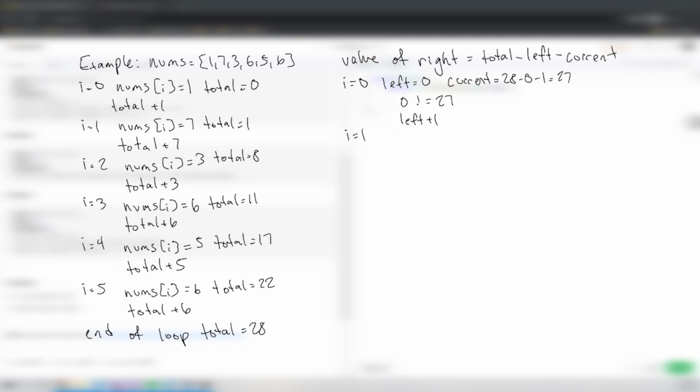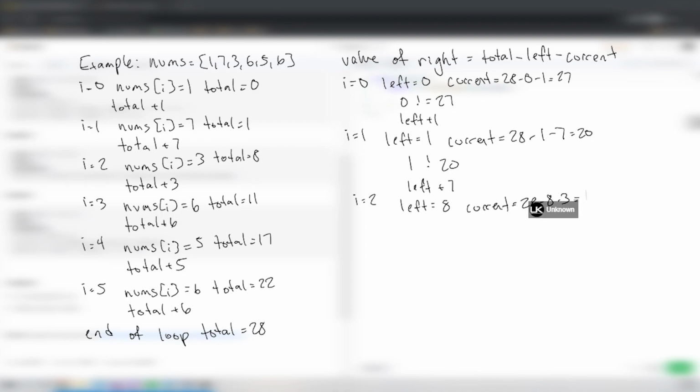For i equal to 1, left is now equal to 1, and the right side is equal to 28 minus the value of left, which is 1, minus the current value, which is 7, which equals 20. Once again, 1 is not equal to 20. Now we're going to add left plus 7. Now i equal to 2. Left is equal to 8. The right side is equal to 28 minus 8 minus 3, which equals 17. So once again, 8 does not equal 17. So we'll add left plus 3.